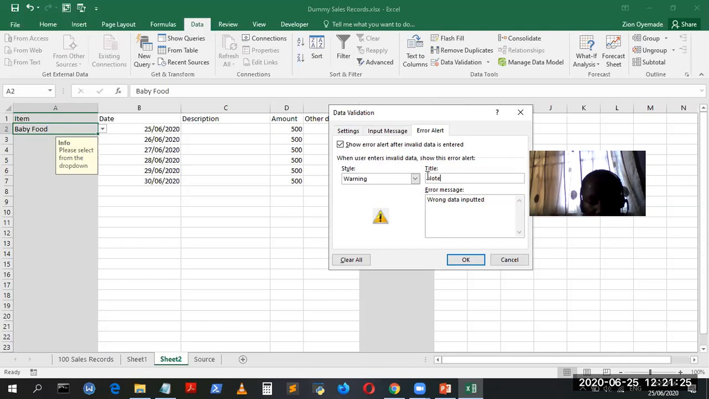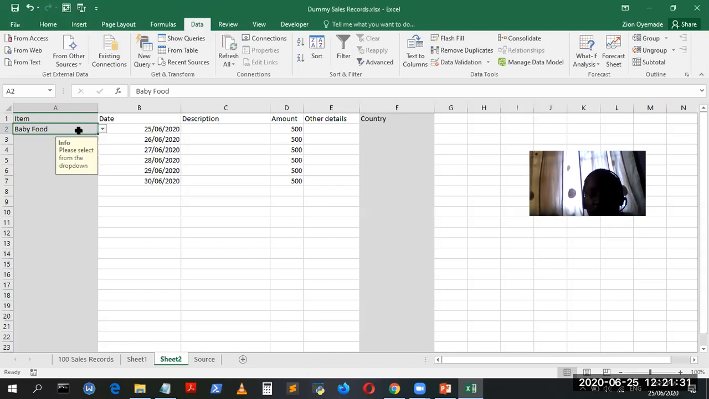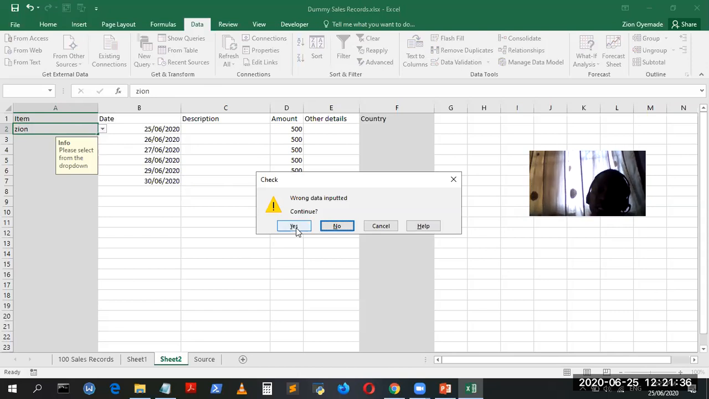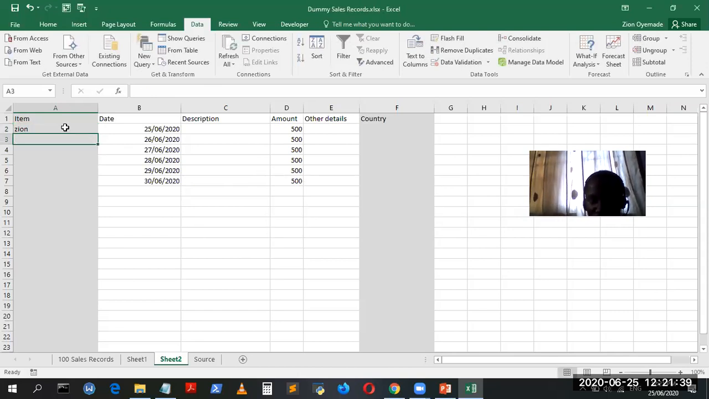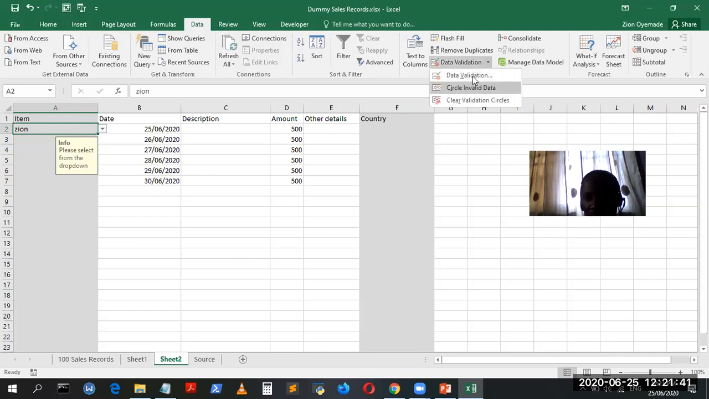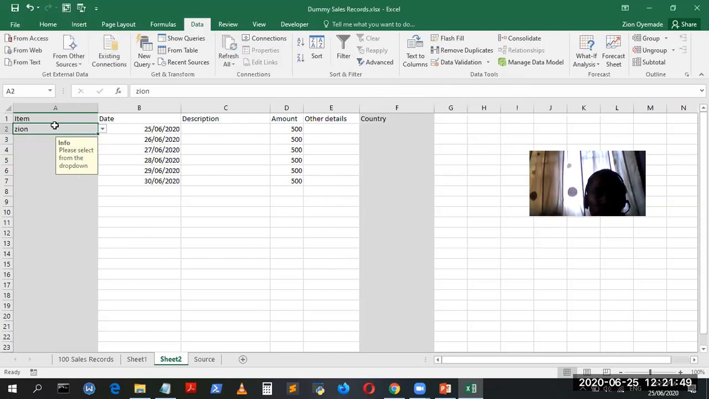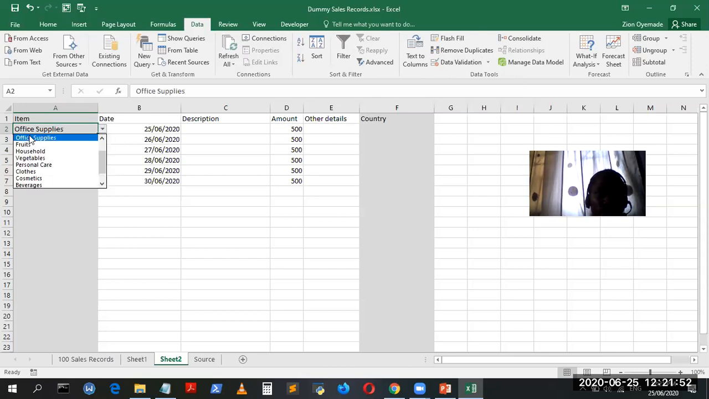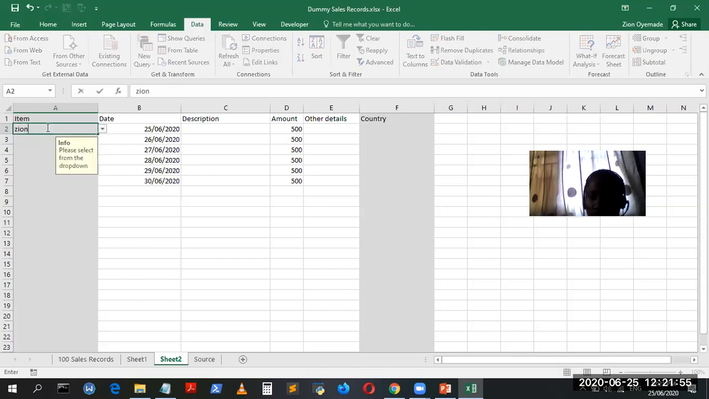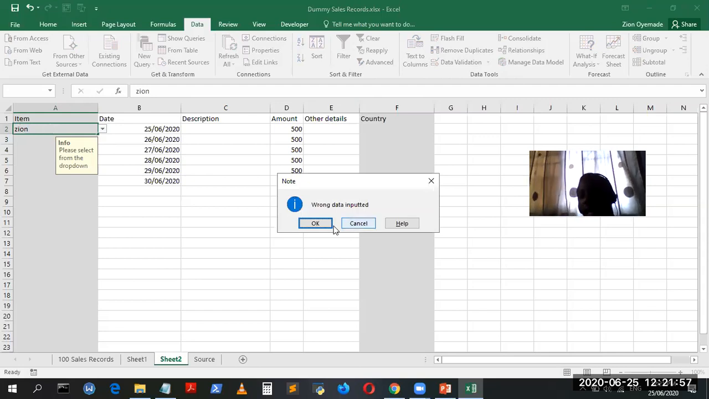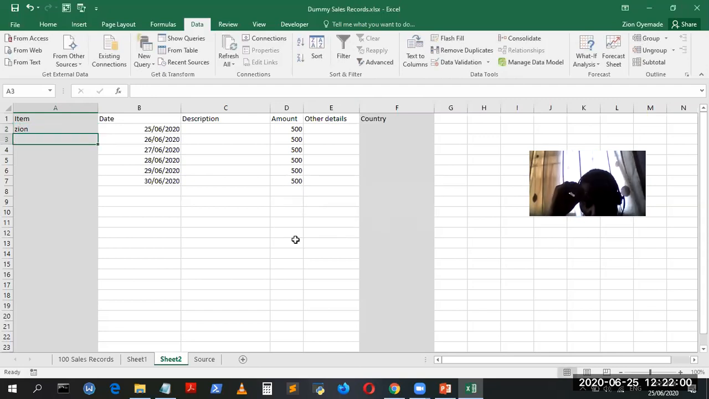Notes, let me say check. This is a warning. So as you can see, if I enter Zion, wrong data inputted, do I want to continue? Yes. And then it allows me to continue. And then again, for the last one, which is information, let me say notes. I come back, I input Zion, and then it says wrong data inputted, but it allows me to go on. So that's that for data validation.